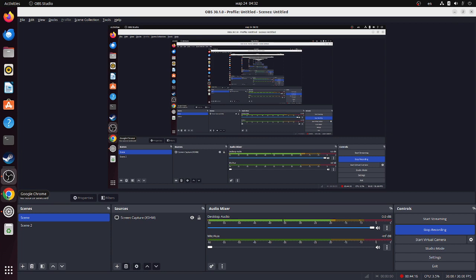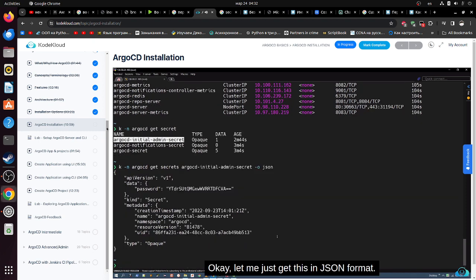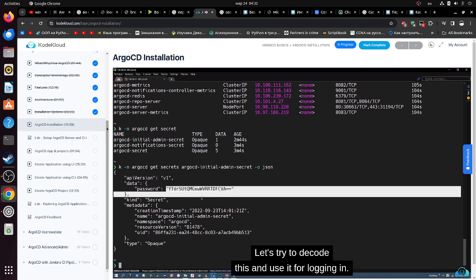I want to get this in JSON format. I want to use jq. Okay, let me just get this in JSON format. And if you see here, we have a password field, and this is currently in base64 encoded format. So let's try to decode this and use it for logging in.